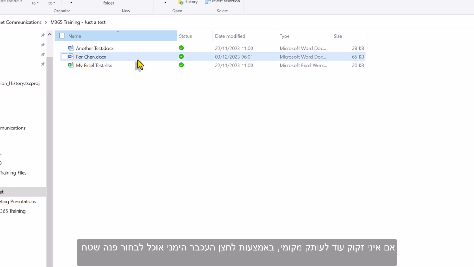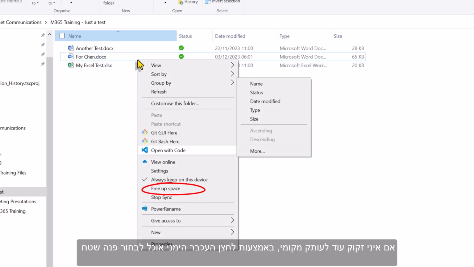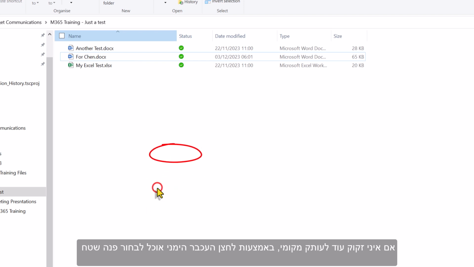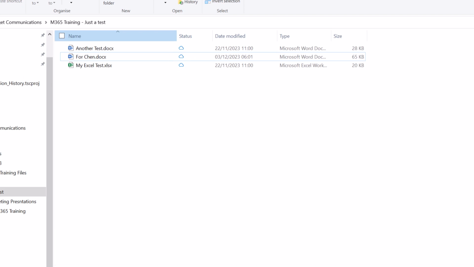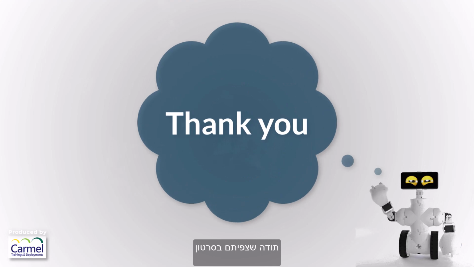If I no longer need a local offline copy, I can right-click and select Free Up Space. This will remove the files from the local hard disk, but leave a link that I can use to view or edit the file.